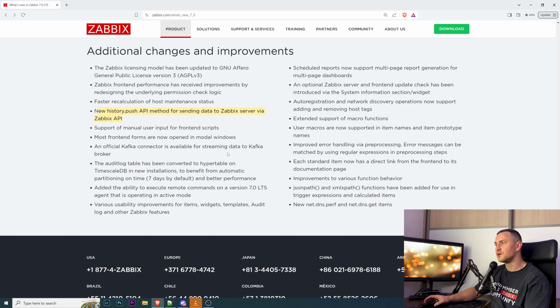Official Kafka connector is available for streaming data to a Kafka broker, and you can actually configure the streaming connector to any other application. And the audit log table has been converted to a hybrid table. So whenever the audit log was improved and fixed to actually log everything that is happening with your Zabbix, it became quite a problem that the table grows pretty fast. Again, especially if you have a large environment, and it was a problem for the housekeeper to deal with it. So right now you can also seamlessly partition the audit log table if you use TimescaleDB.